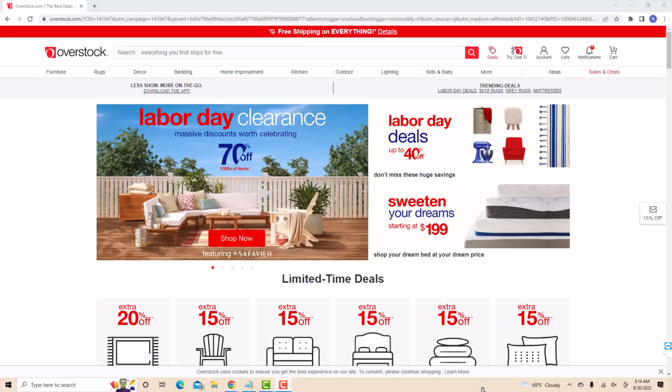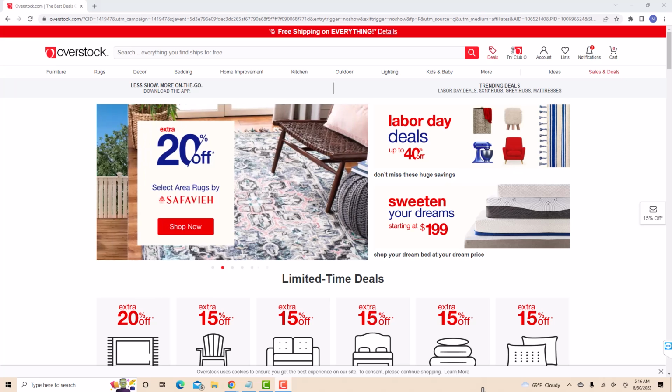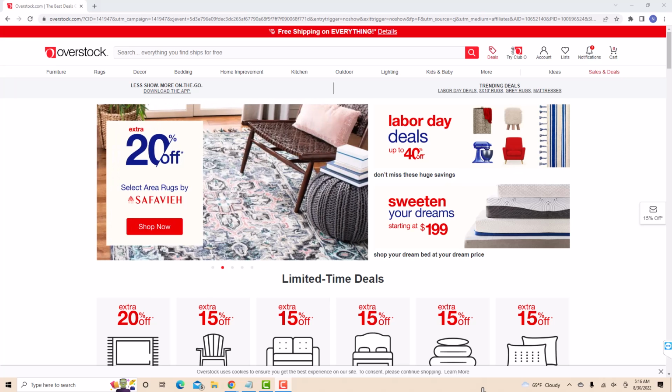In this video, we're going to learn how to change your email address on Overstock. If you don't have an Overstock account, we will put a link in the description below for you to sign up. But if you already have an account, just open the website overstock.com. Here, you will see an option for account. Click on Account.